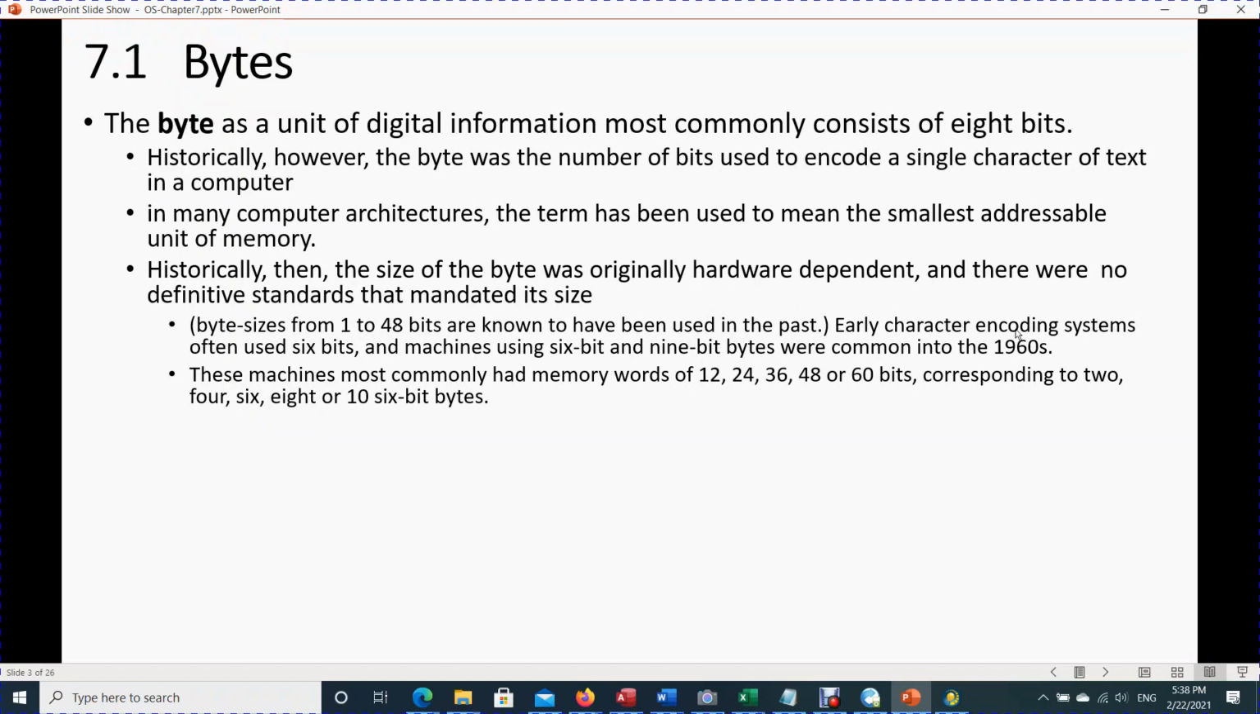Now, the earlier character encoding schemes often used 6 bits, and quite a few machines used 6-bit and 9-bit bytes up into the 1960s. These 6-bit, 9-bit machines typically had memory words of size 12, 24, 36, 48, or even 60 bits. That is, 2 bytes, 4 bytes, 6 bytes, 8 bytes, or 10 6-bit bytes.